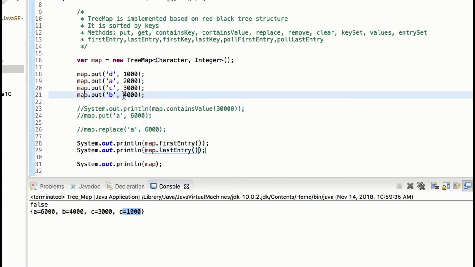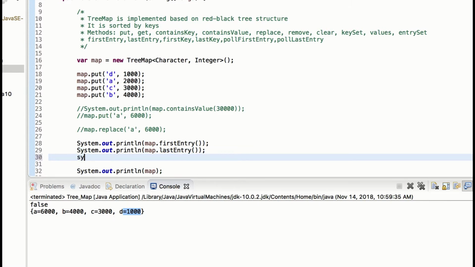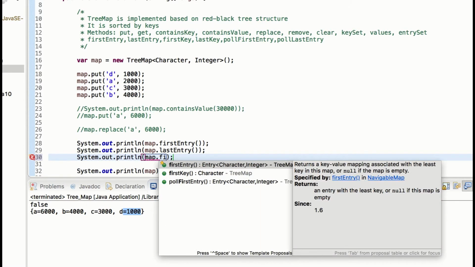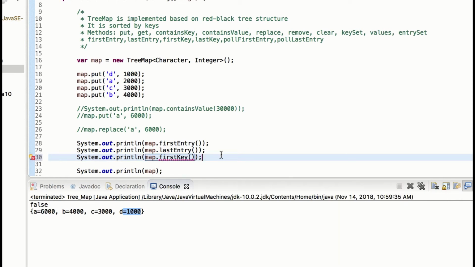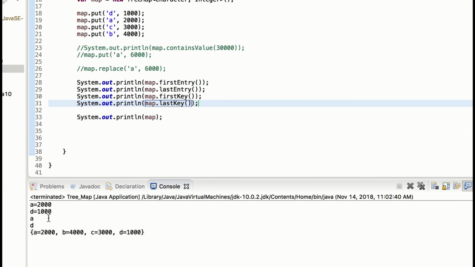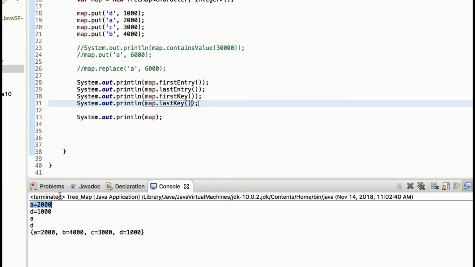The last entry won't be B 4000 and the first entry won't be D. When we get these values, they will be sorted. So after sorting, whatever is the first entry, the last entry, the first key or last key is what we are going to get here. So first key and the last key. When we run this program, we get the first entry as 2000, the last entry as 1000, and A is the first key and D is the last key, as simple as that.